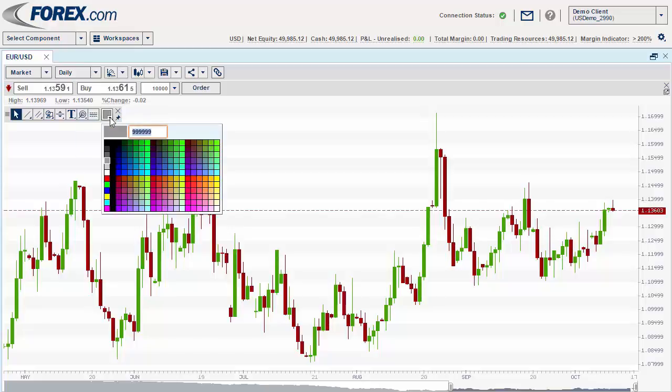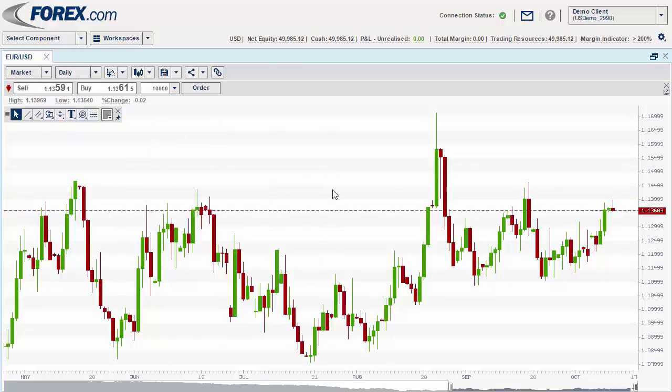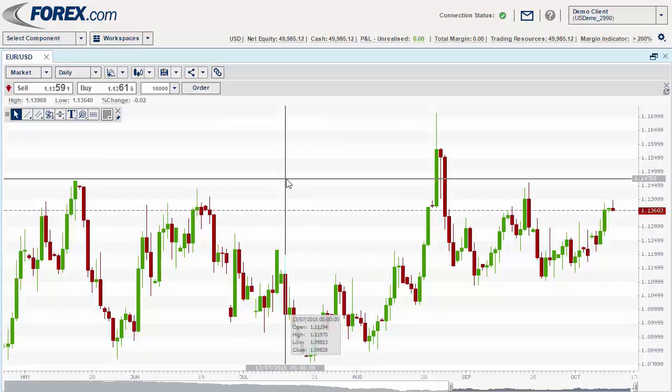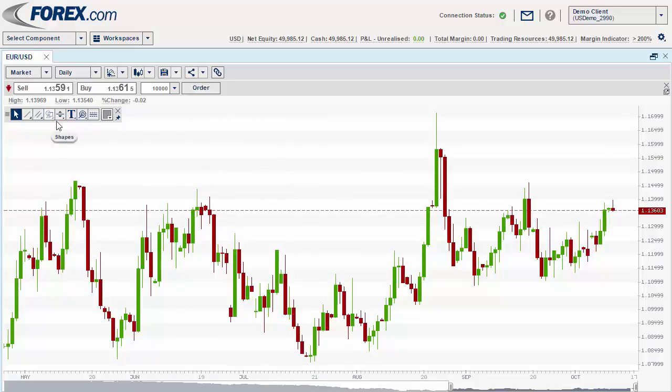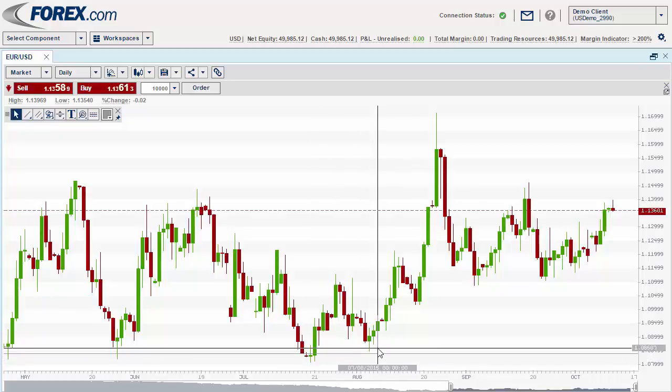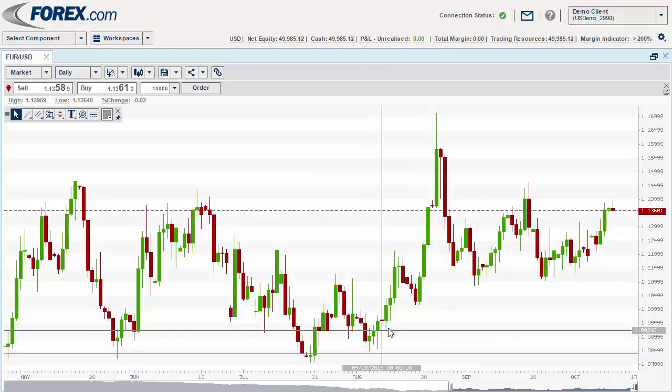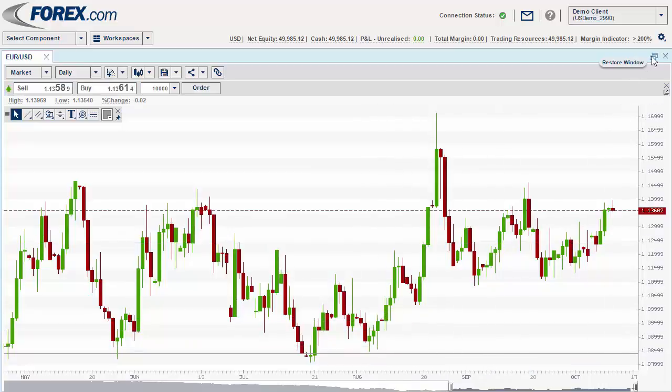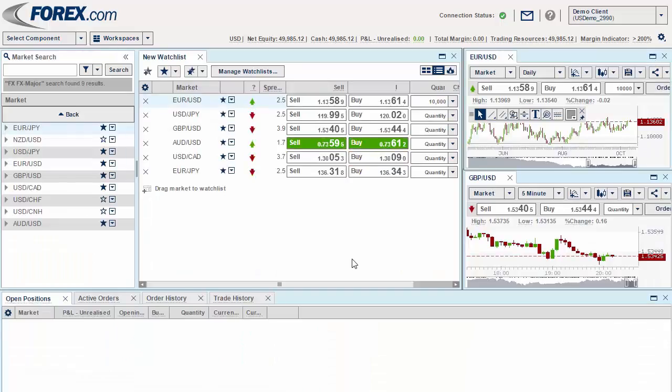Let's go ahead and put in a simple horizontal support and resistance line on the Eurodollar daily chart. I would simply go to this button right here, click on horizontal line, and then go ahead and drop my line, and as you can see, it's right down here on the bottom. Now let's minimize the chart once again. And there you have it.